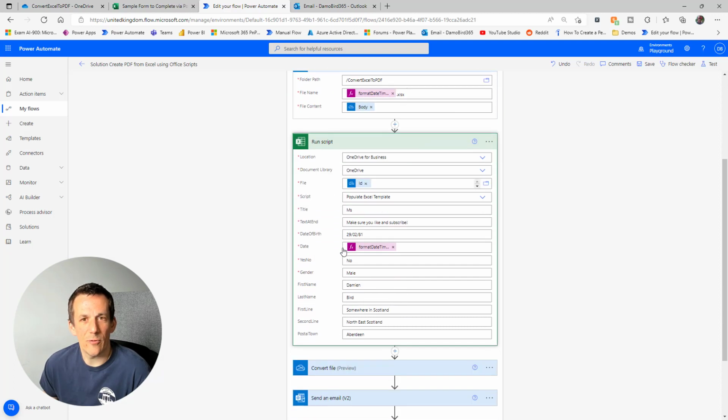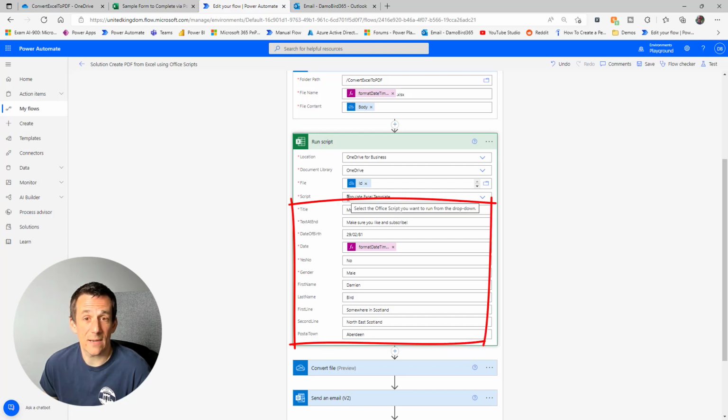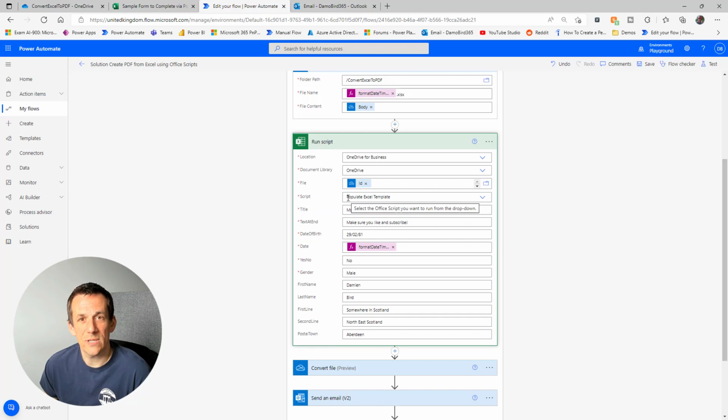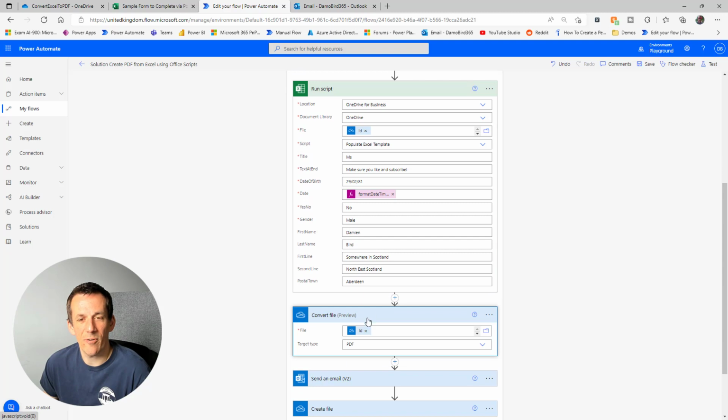Then I'm running the Office script, and it's with this Office script that we can pass all our parameters. At the moment all of these strings and dates are fixed, but of course if you're using one of those other triggers, you could collect data from another source and pass in your dynamic values into this script. Then I convert the file. This script will run on the copy of the file that we've created, and I'll then convert that file into a PDF. And then we've got two options.